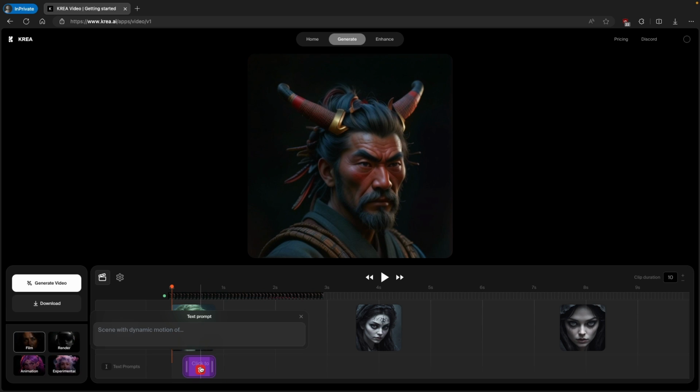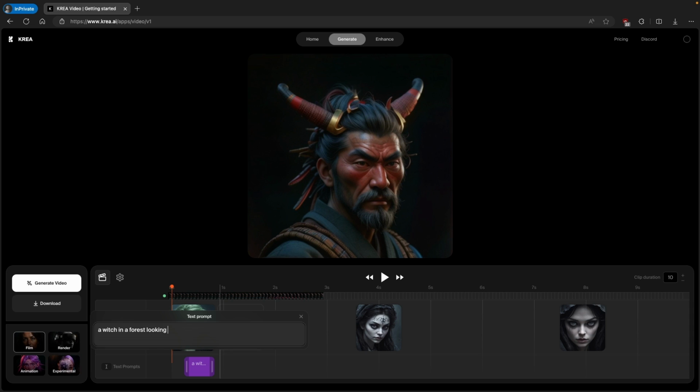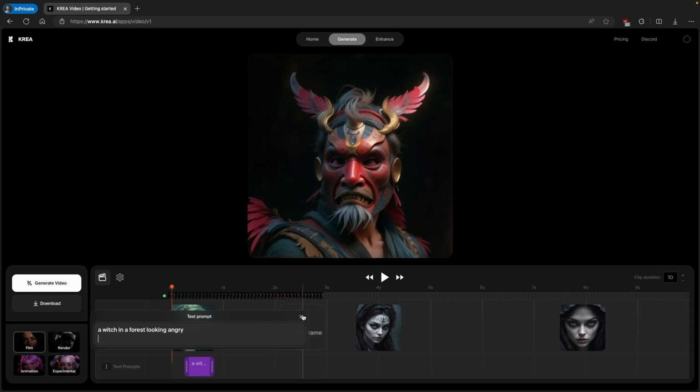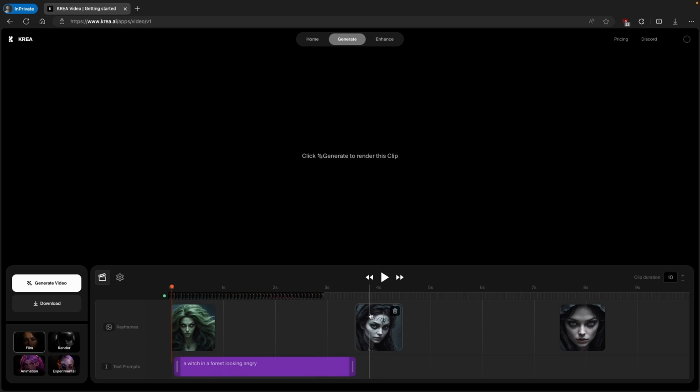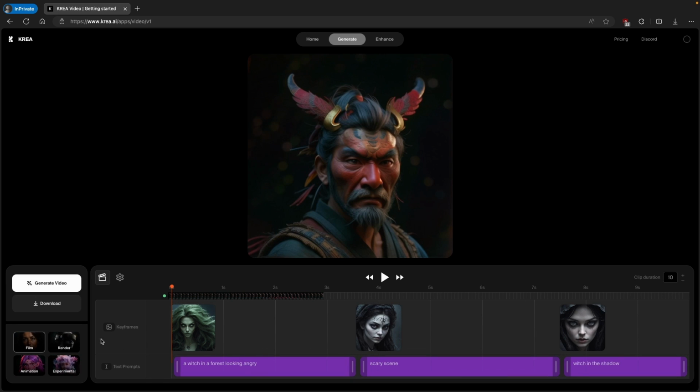So for example, this one right here, you can enter a prompt, for example, a witch in a forest looking angry. Press on enter, and then you can basically extend this prompt until the first or your second image, which will be played inside the video. Then you can basically add another prompt, and now basically if you are making a cartoon, you will use the animation here, but I will just use this film option. But you can play with all of that settings, have a different look to your videos.